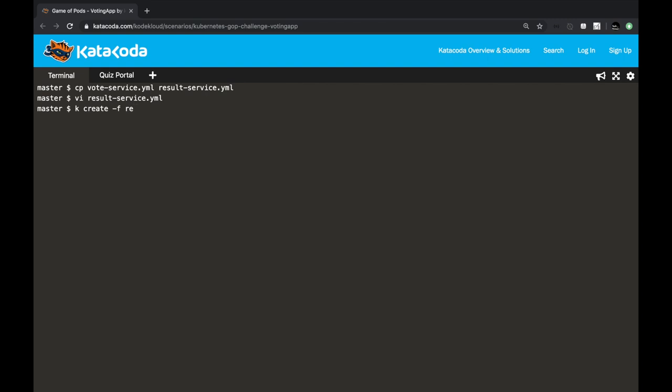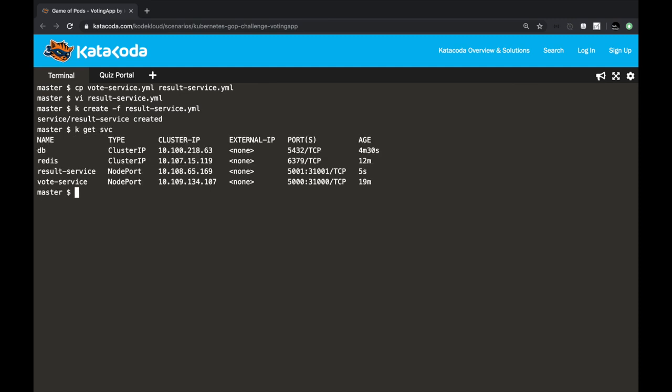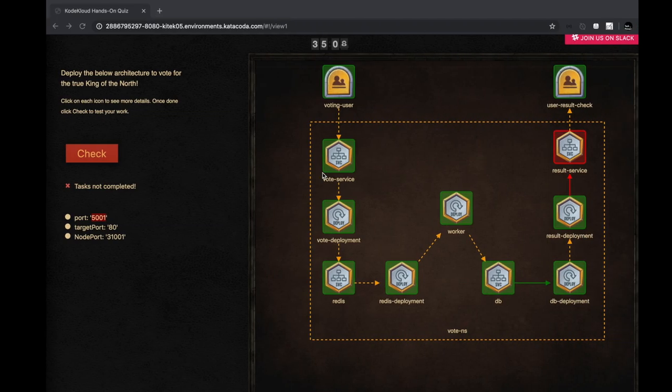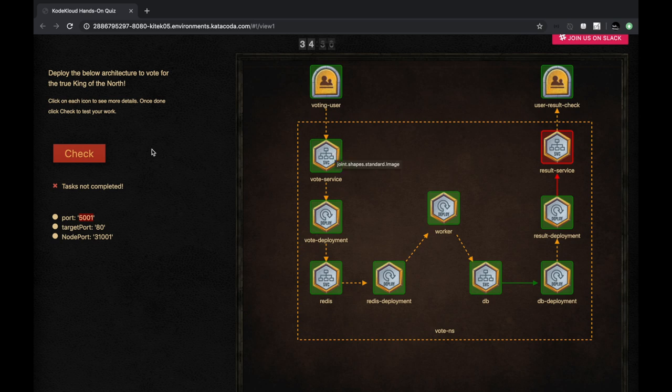So the next step is to create the service. So kubectl create -f result-service. Can I view it? kubectl get service, and I can see the new service here. And I can also see the port mappings. So this should now indicate that we have completed the result service as well.